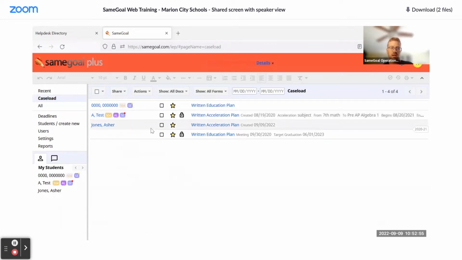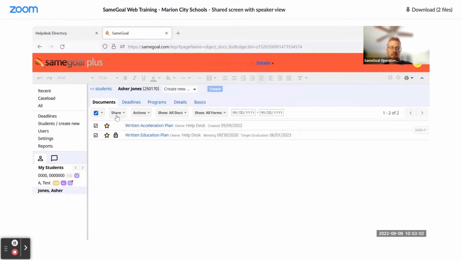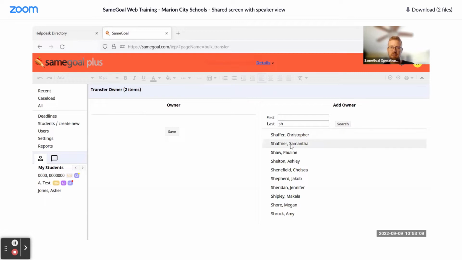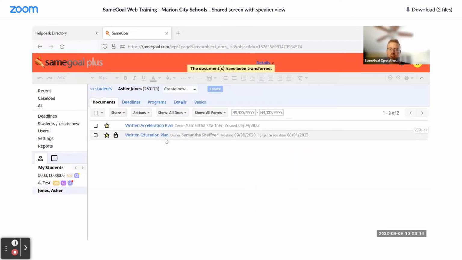So let's say I was working with Asher Jones, but if Samantha is going to be taking over for that student, I can click on Asher, select these documents, go to share, transfer owner, and then if you enter the first couple letters of the last name, I can say okay, I'm going to save, and it will actually take those documents, move them off my caseload, and make that new gifted intervention specialist, or whoever you select, the new lead teacher.